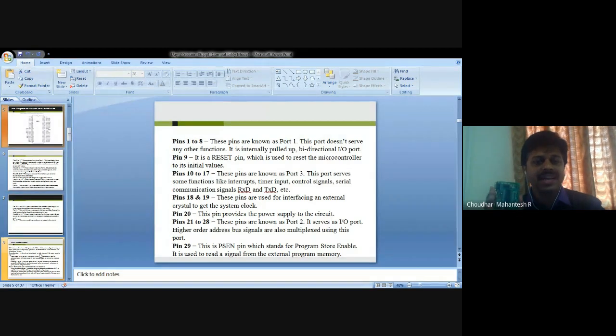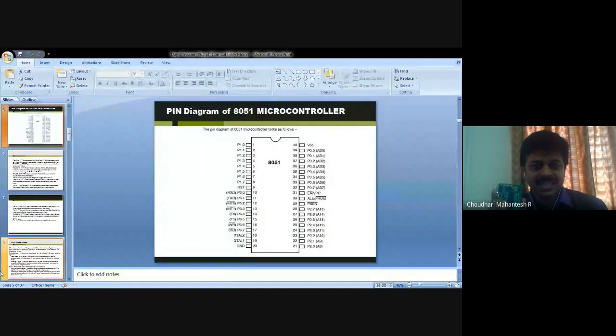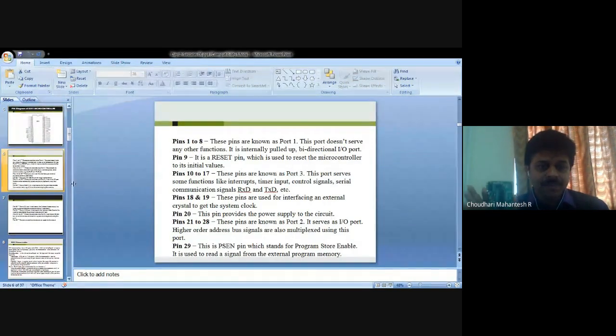Similarly, pin number 9 is nothing but a reset. Then next to that, pin number 10 to 17, below pin 9. These pins are known as port 3, and this port serves some functions like interrupts, timer input, control signals, and serial communication, whether that is RxD or TxD. So based on communication, whatever is there in port 3 is used.